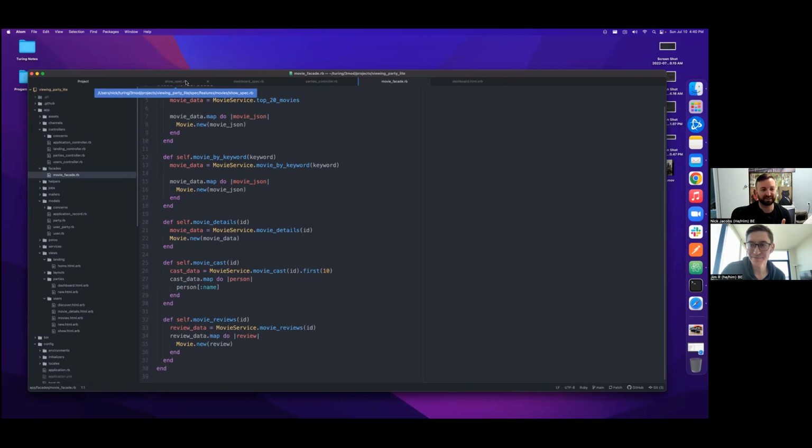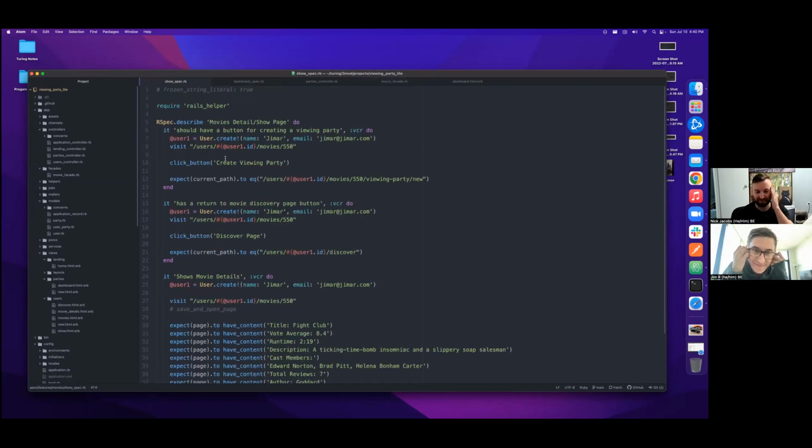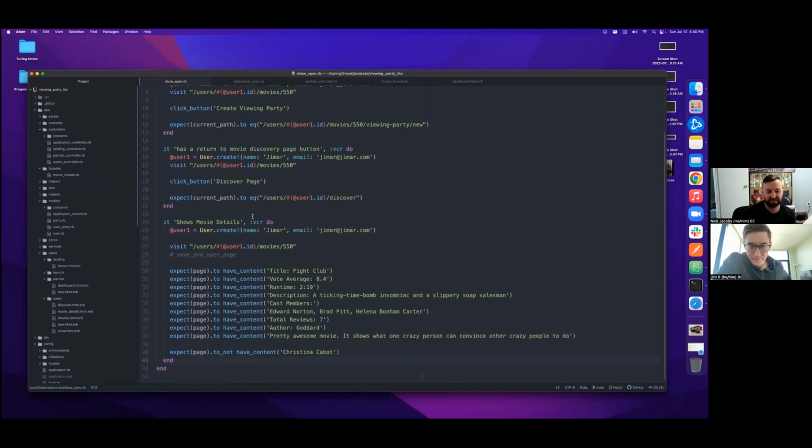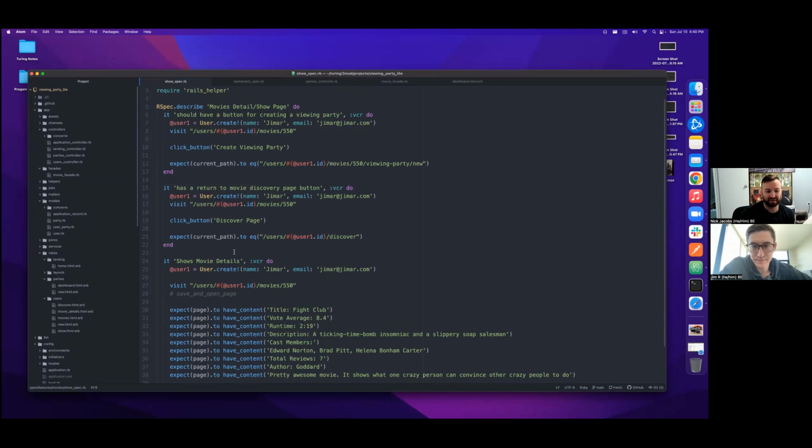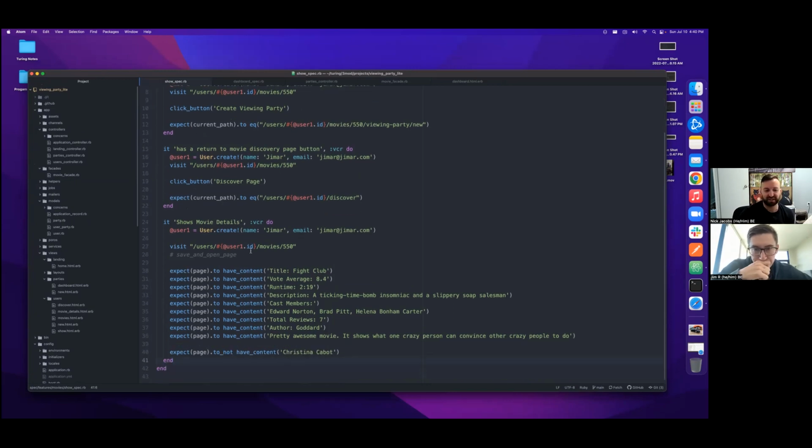Cool. I'll take it back from here, and I'm just gonna go through some examples of where we either found edge cases or did some sad path testing. So first off, we're on this movie details page, and we're expecting to have all of this content that was required per the user story. But then one thing we tested was it's only supposed to show the first 10 cast members. So we found the 11th cast member, which is Christina Cabot, and expected her not to show up, which is proving, hey, we got the first 10, but we don't include anything beyond that.